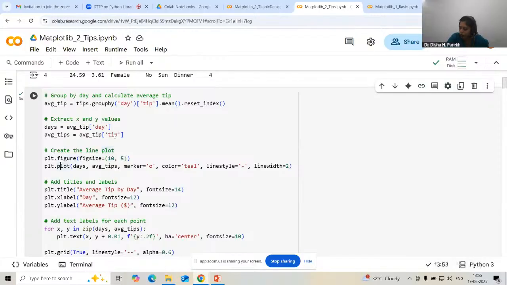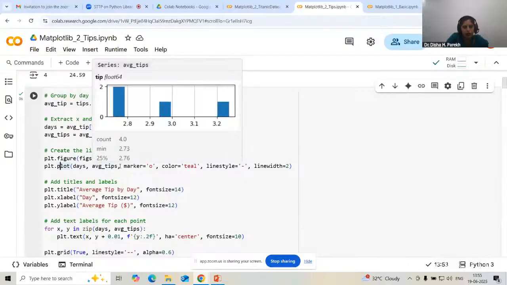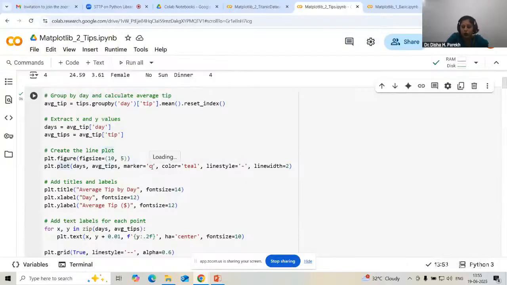You know that a line plot comes with a function called plt.plot. I've plotted days, average underscore tips. Marker I have given is O for oval, right? That means those points. You can keep marker equal to triangle if you want. You can remove marker and simply give it in a single quote, if you remember I did that too. Color is equal to teal I have given. Line style I have given is dash. In case you are giving it without marker and putting it in single quote, you can remove line style and you can remove marker. Line width I have given here is equal to 2.